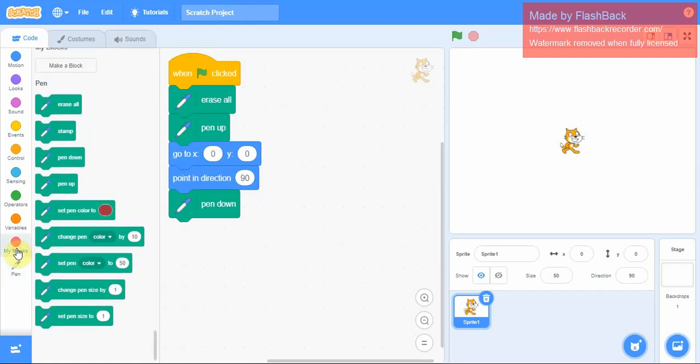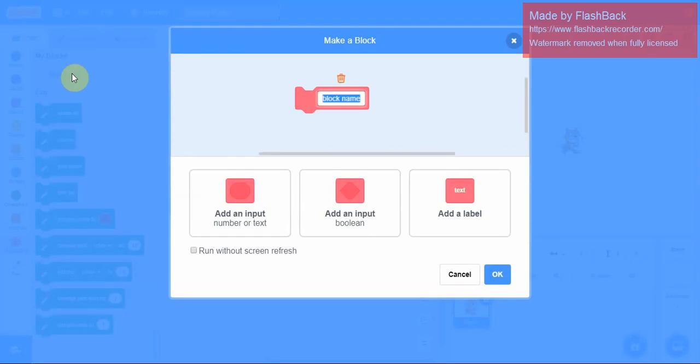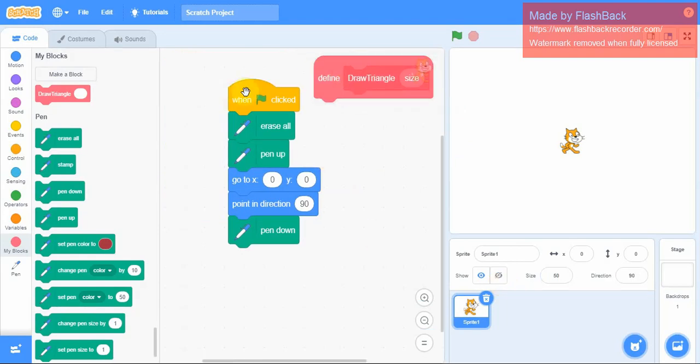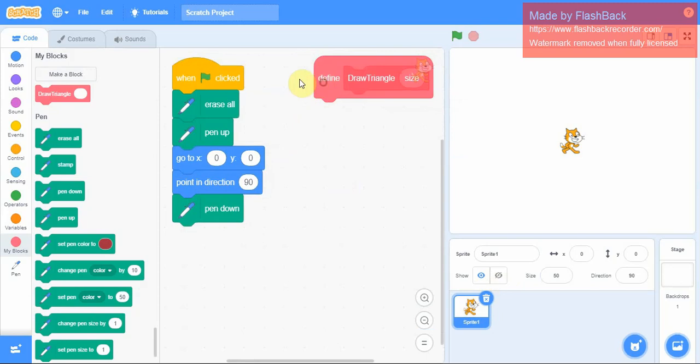I go to my blocks, I make a block, I give it a name, draw triangle. And since I'm drawing a triangle with the sides again 100, I'm going to add an input, and here I will say size and say OK. So now I've created my defining block, and again this over here is called my calling block.